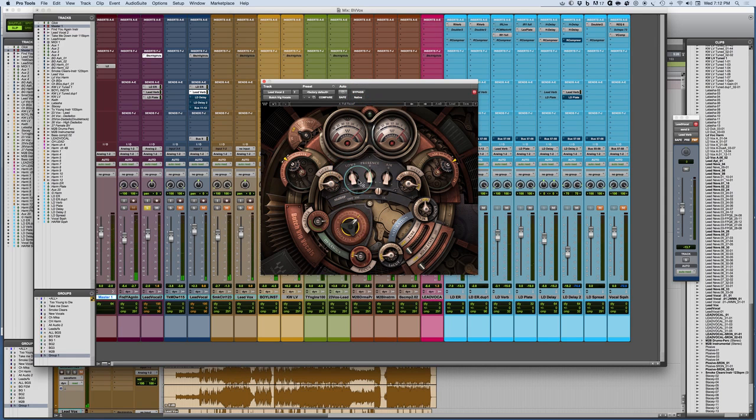Okay, so now one of the key things here is going to be bringing in the presence and air into the vocal. So we're going to start here up with the 15 kilohertz.